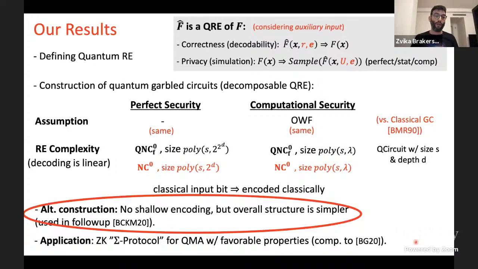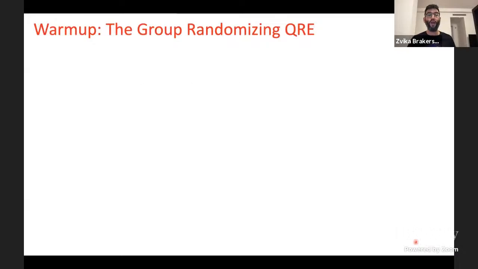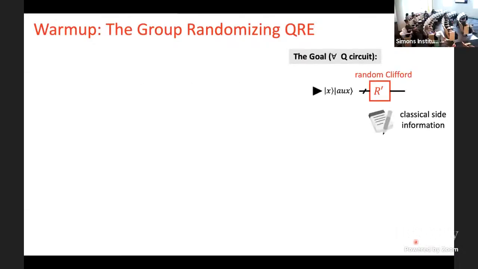For the rest of this talk, I'm going to give you a brief overview of this alternative construction. So we want to try to construct a randomized encoding with some favorable properties that we're going to see for general quantum circuits. Let me be a little more concrete about what our task is. So we want to show this.